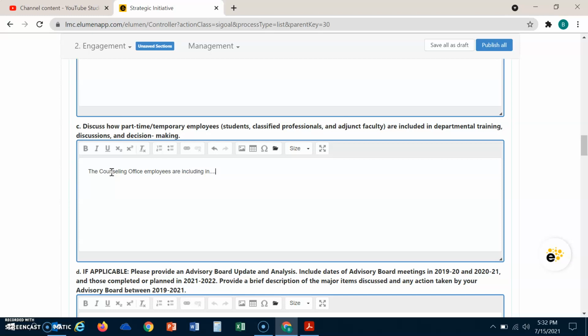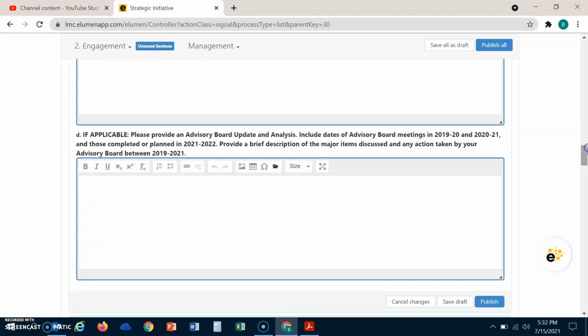Once I am done entering the text to address this item, I'm ready to proceed to item D. Using the scroll bar on the right-hand side of the screen, I scroll down to item D. Please note, you only need to complete this section if it applies to you having an advisory board for your student services program or unit. If you do not have an advisory board, you can click on Save Draft underneath that text box to complete this section.